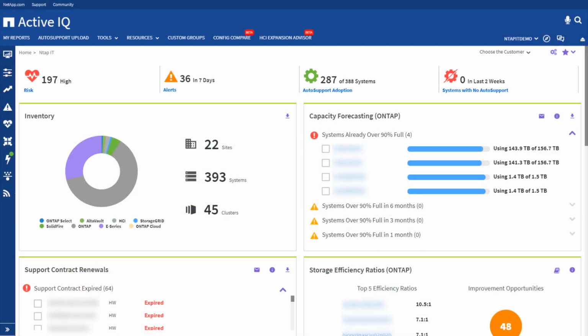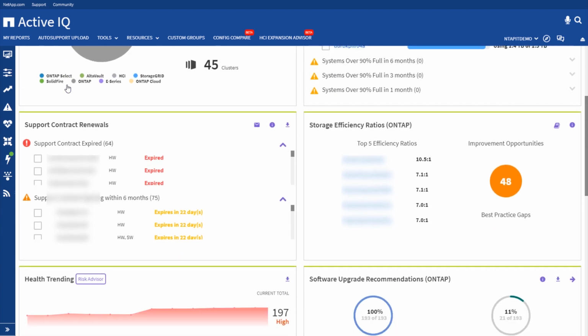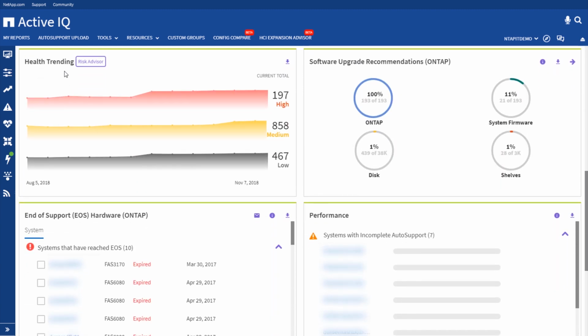When you log in to ActiveIQ, you'll see the number of high risks in your environment at the top of the dashboard. You can also scroll down to the Health Trending widget to view a summary of all risks. These risks identify issues that can affect system performance, availability, and resiliency.